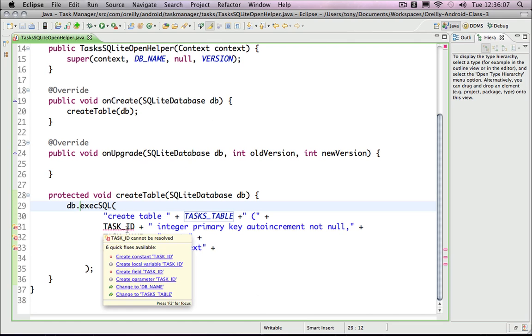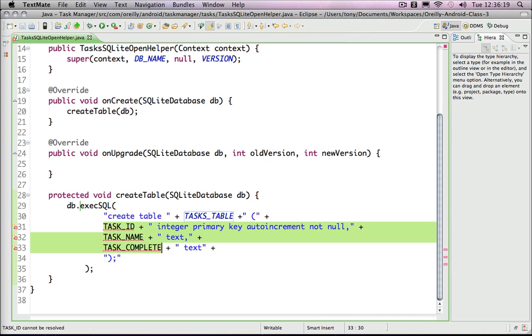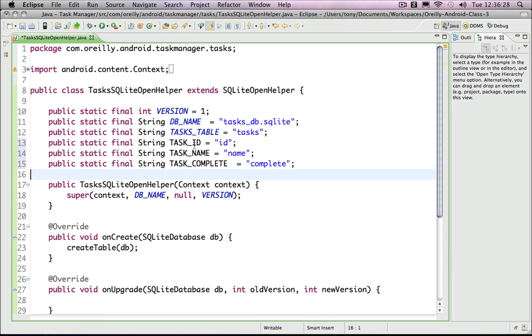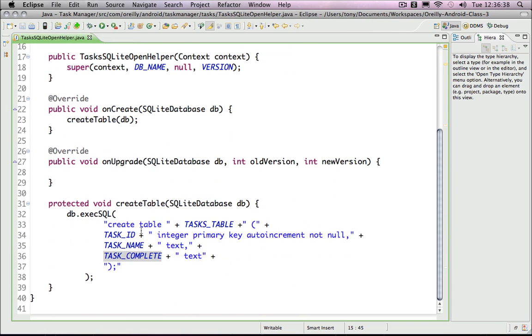So you can see that I also need to do this for these other guys. Again, I'm creating these as constants so that everything reverts to these variables, and then I don't have to worry about anybody getting the string names wrong. So I'm going to paste in code at the top that will create these other constants. These correspond to the task ID column, the task name column, and the task complete column. And now this create statement should look as we expect it to.